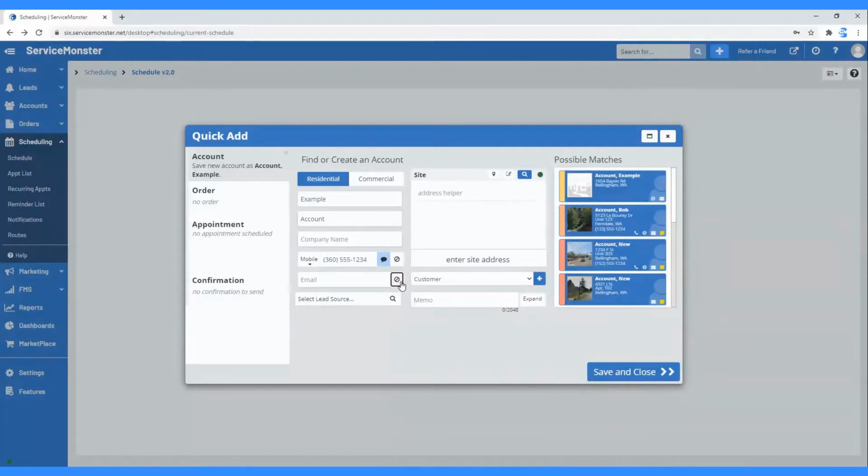That just lets the system know, if you ever run a marketing campaign, we shouldn't be including these accounts in. As well, if you do try to send an email to or give this person a call and they're marked as do not call or do not email, the system should give you a warning to say, hey, maybe don't do that. But we can also enter in our email address and then select our lead source.